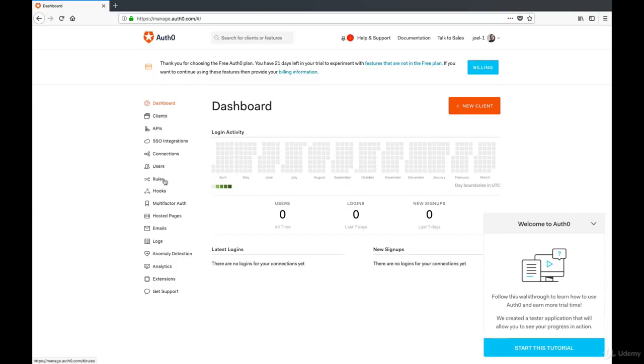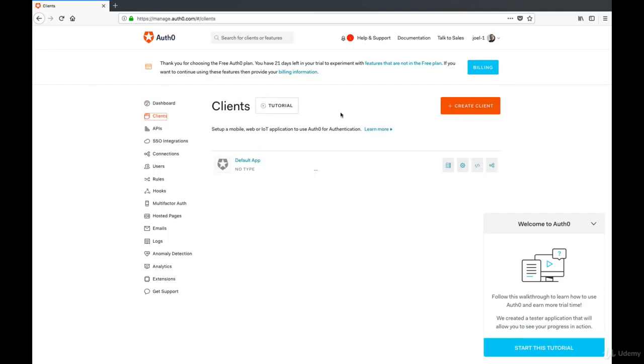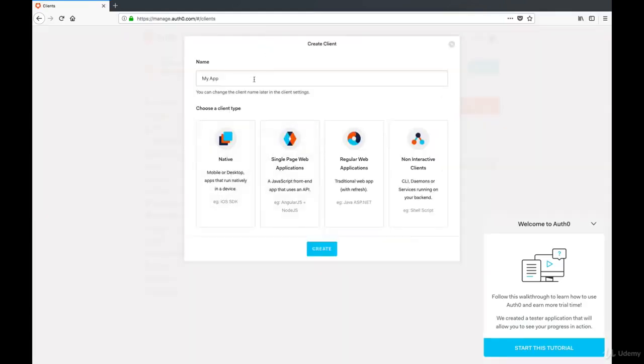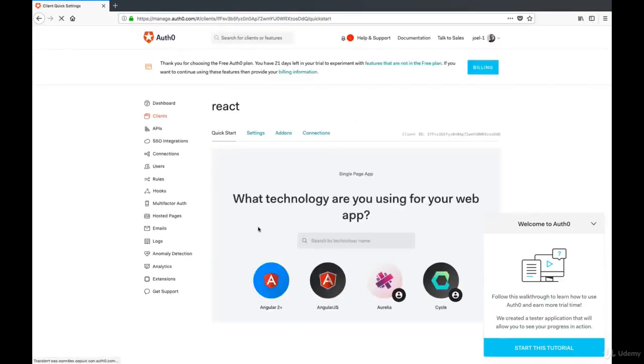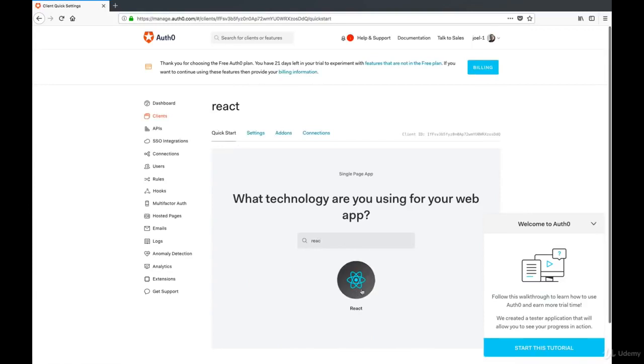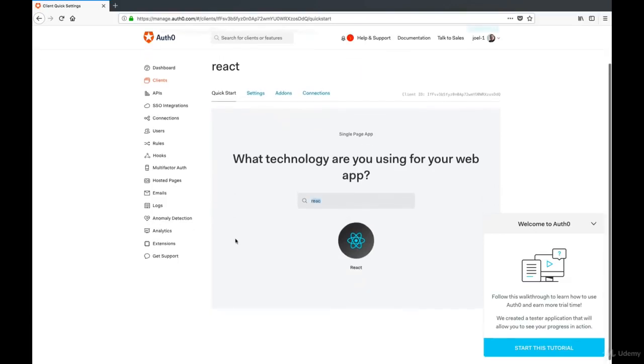So now we have our dashboard, and in here we'll be able to see every login that is done into our application. There are many things and many options available to you. So very quickly we can start creating clients. And in this case, we'll use a React application, and we'll choose a single page application. And you can see that there is already a tutorial that is available to you. So if you want, you can follow that, or you can just follow my course here.